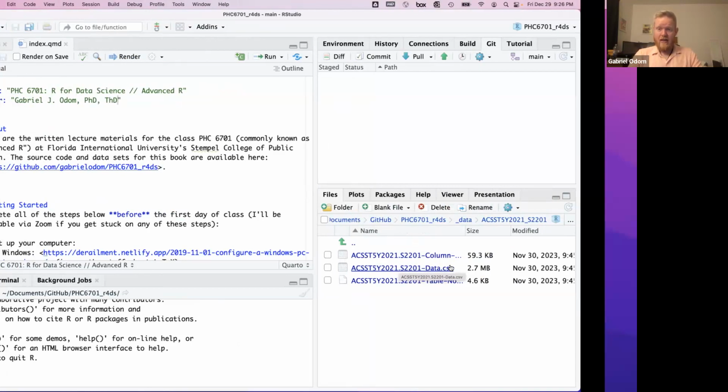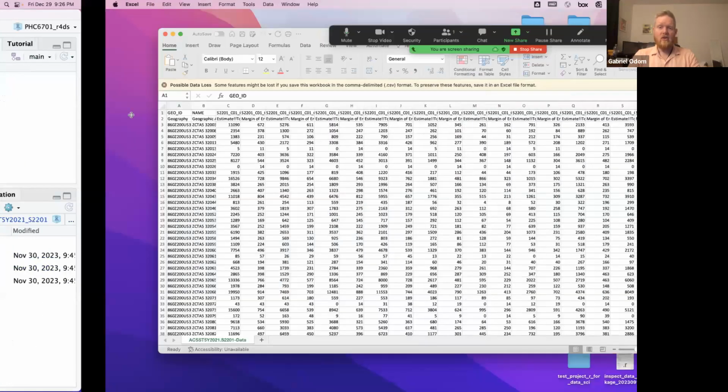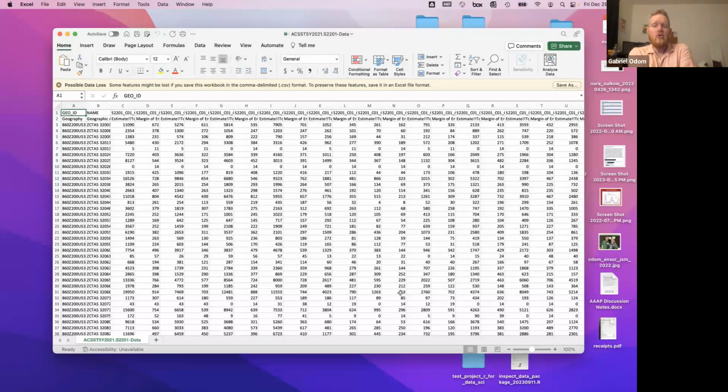The actual data set, I'm not sure if this works on Windows or Mac. I don't think it works on Mac. On Windows, you may be able to just click on this and it opens in Excel, but I don't think so. So you're probably going to have to find it through Finder on Mac, or File Explorer on Windows. So go ahead and find where this file is on your computer and open it up, and you'll see something like this.